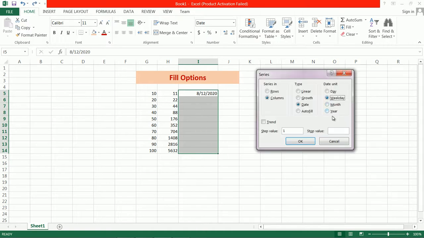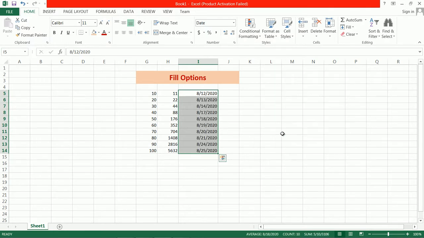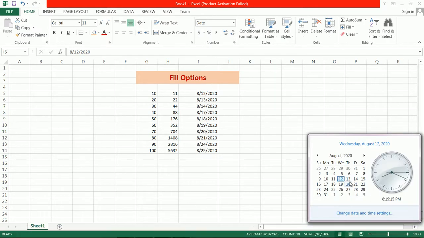Weekdays means what? It only shows the weekdays, from Monday to Friday. Click on OK. Then 12, 13, 14, there is no 15, no 16. Let us check the calendar. 13, 14, 15 is Saturday, 16 is Sunday, therefore it omits the two dates 15 and 16 directly. It will show the weekdays Monday to Friday.